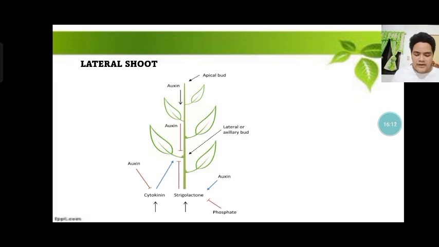Lateral shoot. We have six parts of lateral shoot: apical bud, auxin, lateral or axillary bud, phosphate, cytokinin, strigolactone.